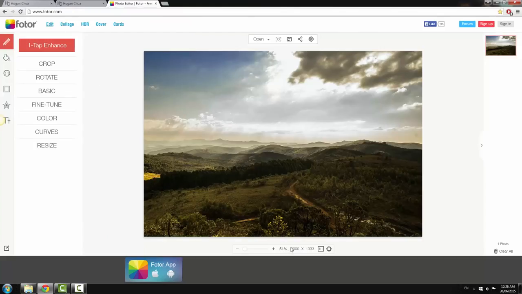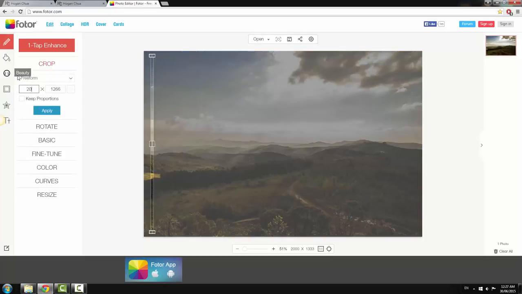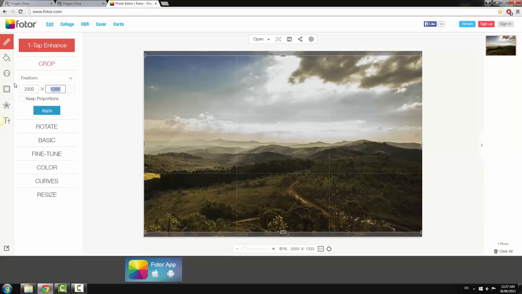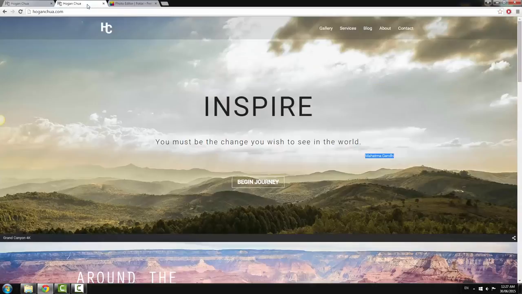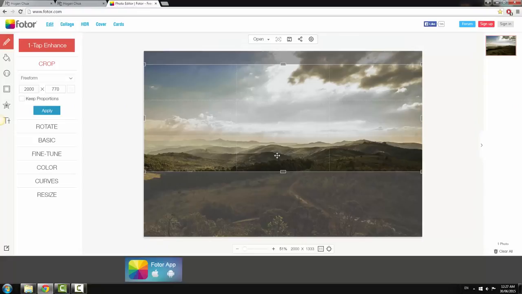So as you can see, the current size is 2000 pixels for the width, and the height is 1333 pixels. So I want to crop the image to 2000 pixels across and to about 770 pixels in height. The reason I want to do that is because I want the text, the quote here, to be within the clouds. So this is the perfect height for the image for that. So I'm going to just crop it here about 1.3 centimeters from the top.